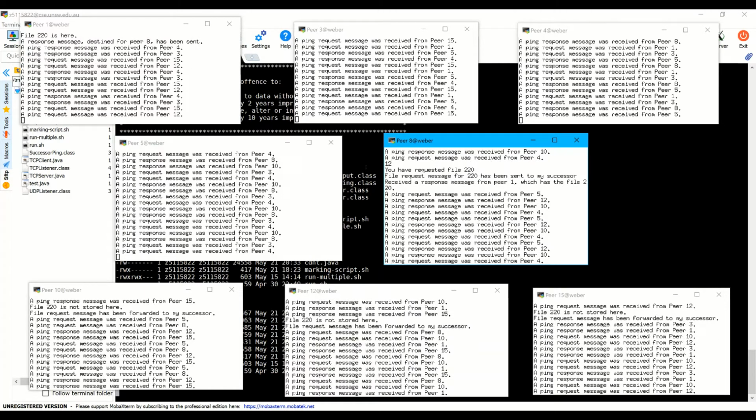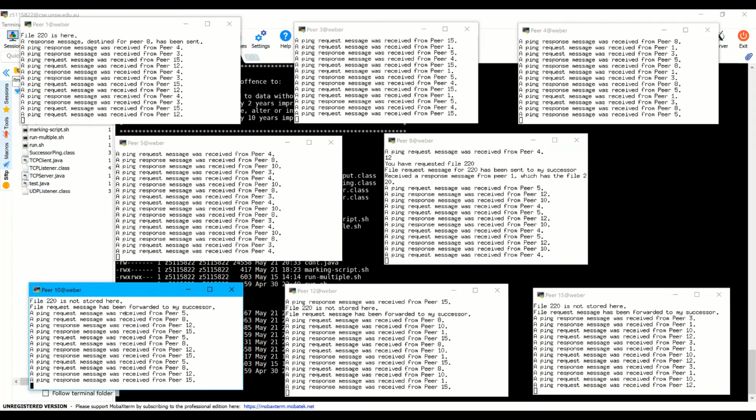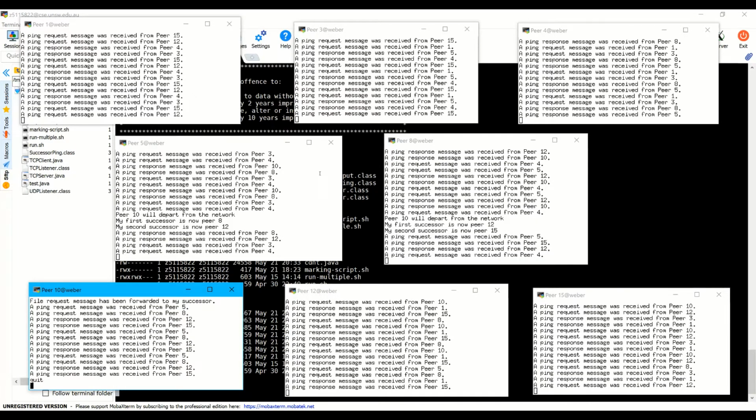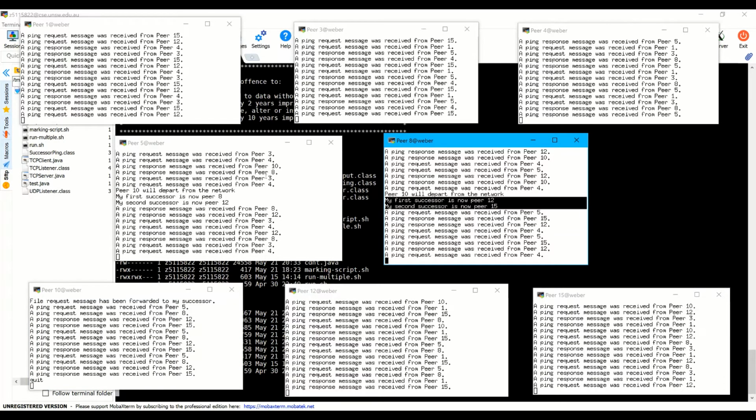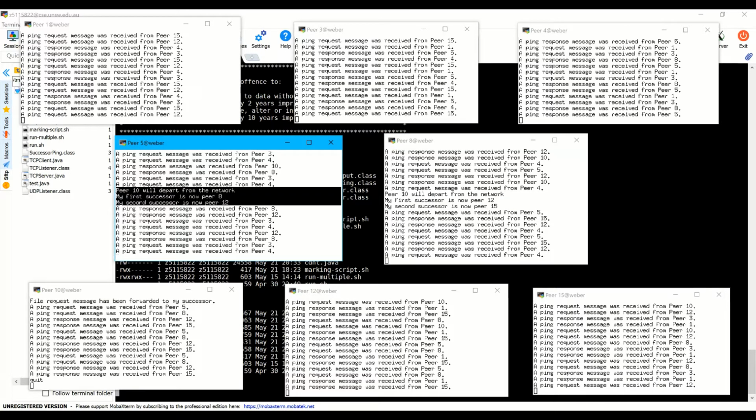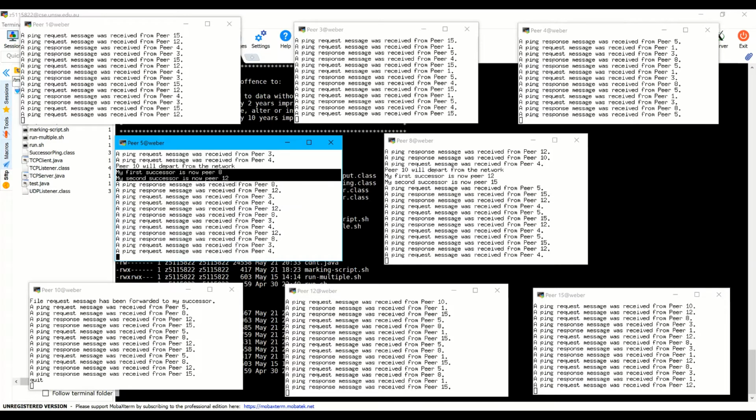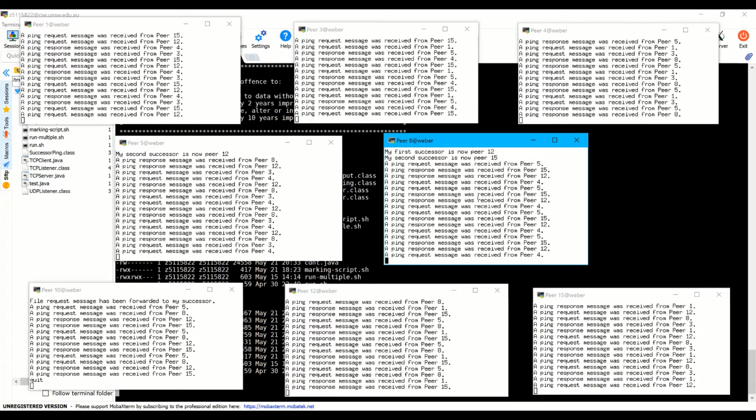So now if we try killing a successor, we're going to kill peer 10, so type quit. Peer 10 will depart from the network, and peer 8 has changed its successors, and the same has happened here on peer 5. And now we can see that peer 5 is pinging 8 and 12, and peer 8 is pinging 12 and 15. So the controlled killing of a peer works.